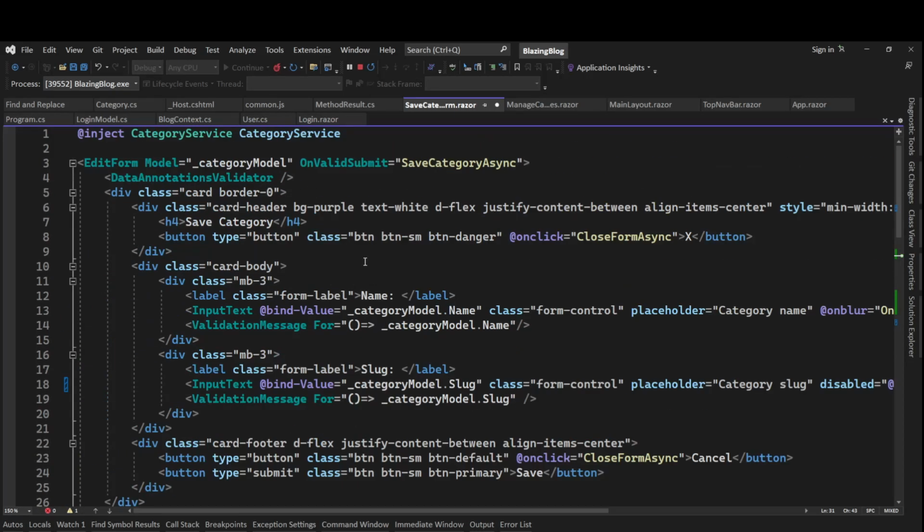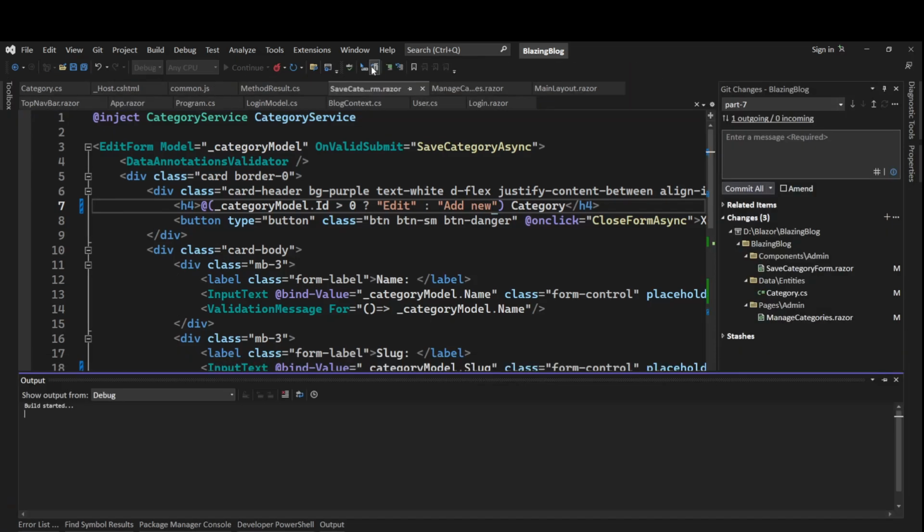Let's go to code and this save category, this thing. So we'll modify this. We'll say if the category model dot id is greater than 0, then we'll say edit category, and if this is not greater than 0, we'll say add new category. Save it, save everything, and let's see now.